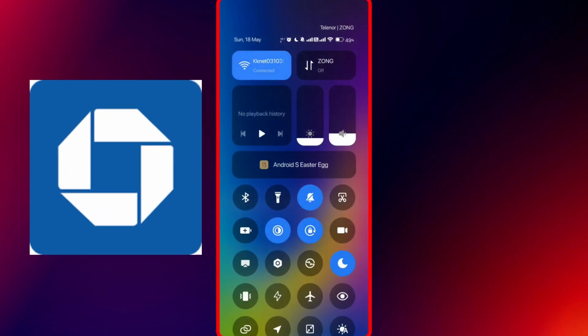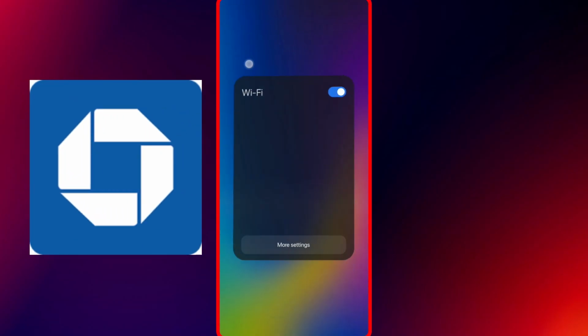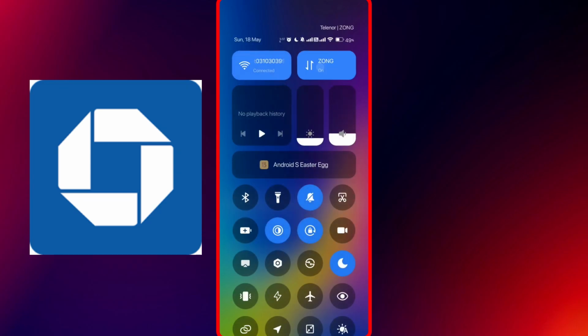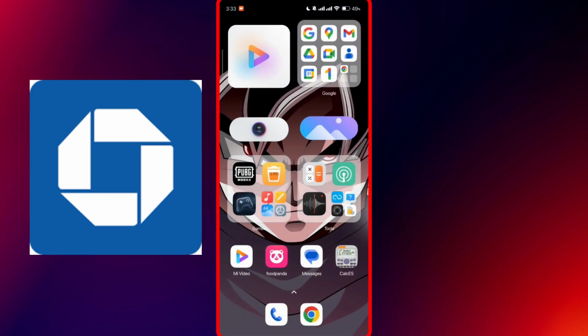First, make sure your internet connection is stable. Try switching between Wi-Fi and mobile data to see if that helps. A poor connection is often the reason the app doesn't load or times out during login.